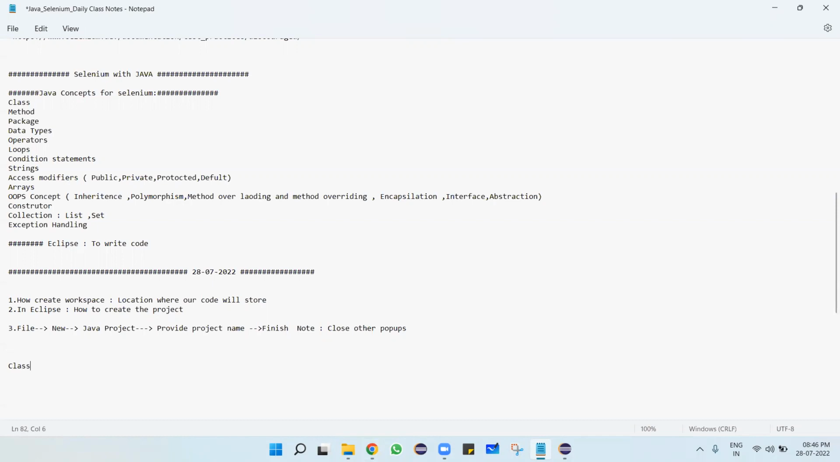What does class mean? Class is a collection of objects and methods. What is an object? We can say a group of methods plus variables. We will discuss what a variable is later. Clear? Class means a group of methods and variables.